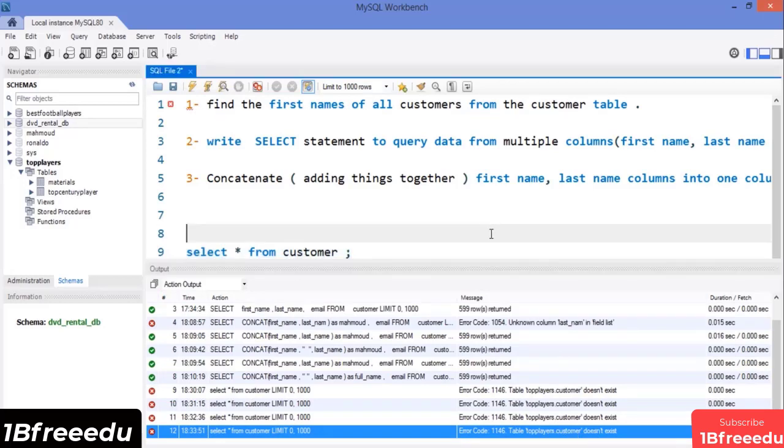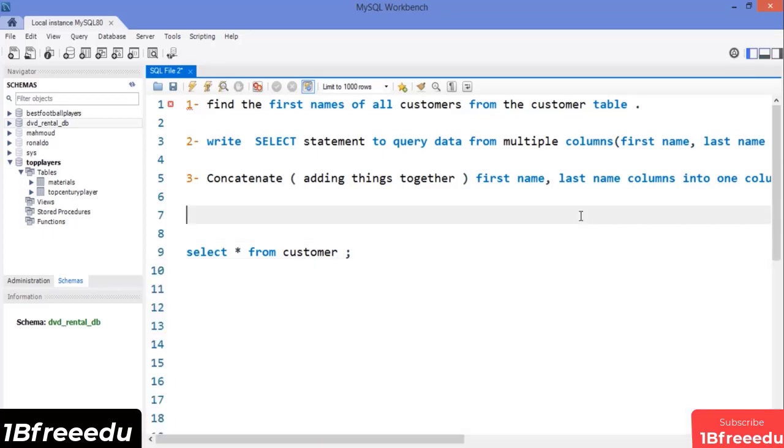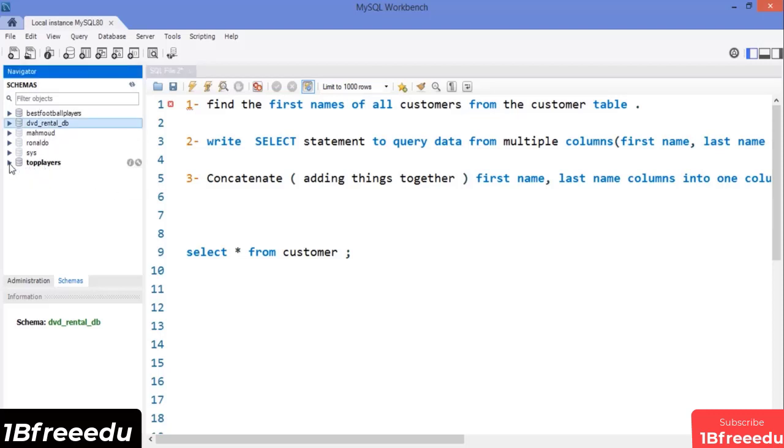Well, simple. We need to tell the IDE which database we want to use. We had previously set top players as the default schema, and now MySQL assumes we want to continue working on that database. You can see that the top players database is highlighted and in bold, and when it's bold, it's basically telling us that the IDE is using that database for our upcoming queries.